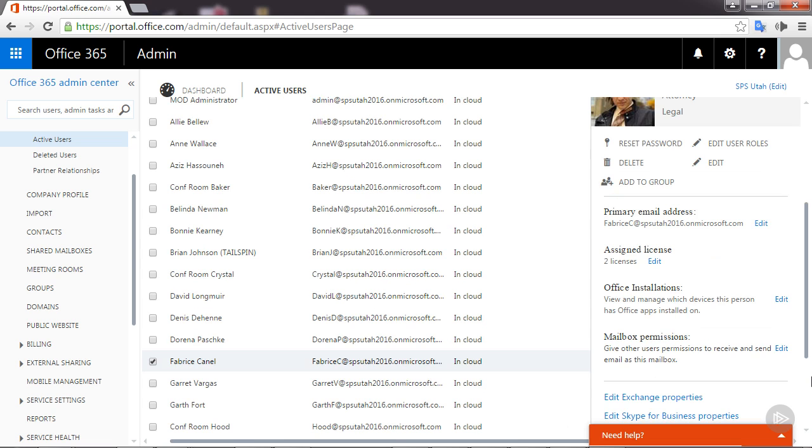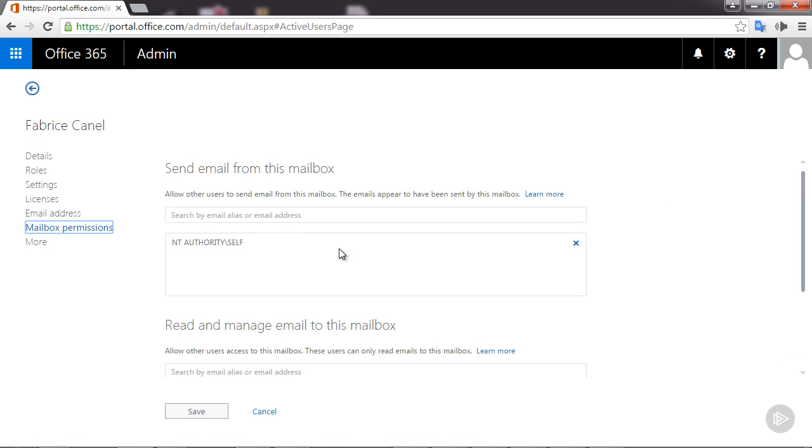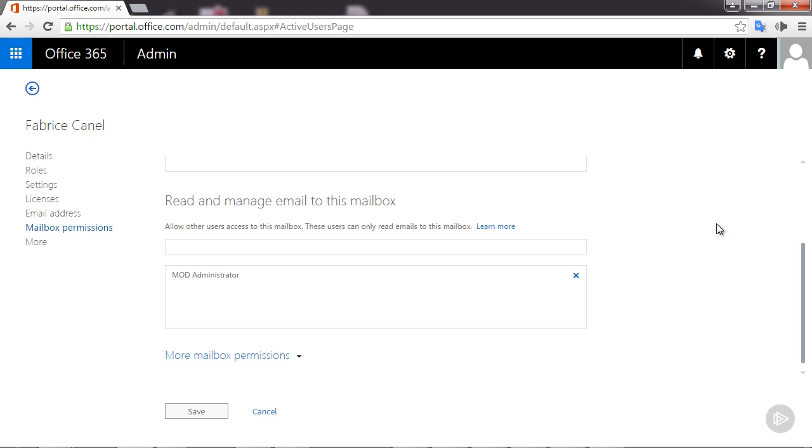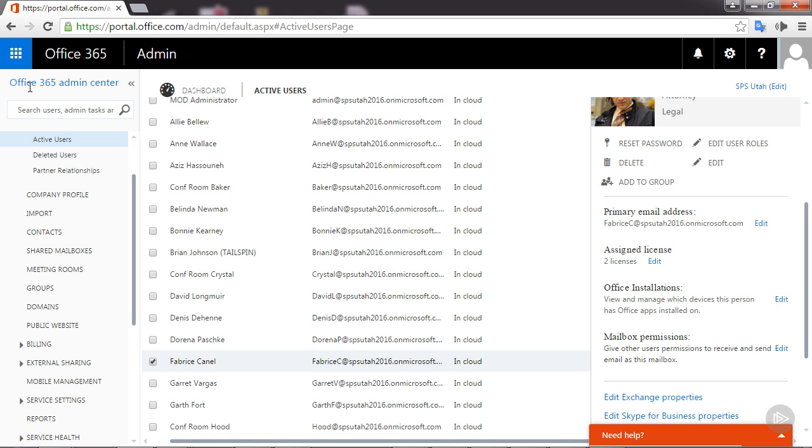We also want to do one more thing. If we fired somebody, we want to go down to their mailbox permissions and edit those. We can then add ourselves as the administrator so that we can send email from this mailbox, and then we can also add ourselves as the admin so that we can read and manage the email in the mailbox. Once we do that, we go ahead and click on Save, and it saves our settings. So all this is being done from the user just being able to edit their account under the active users.